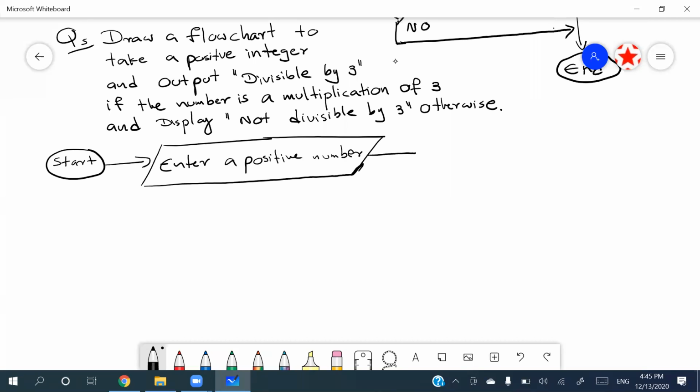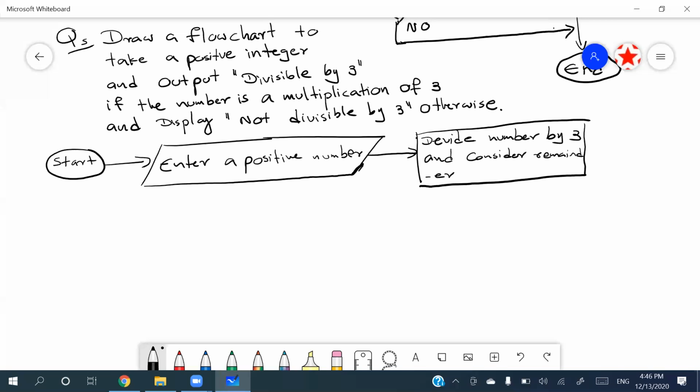And the next task is what? Divide number by 3 and consider the remainder. Then the condition. So now you know the remainder, so you ask in the question.